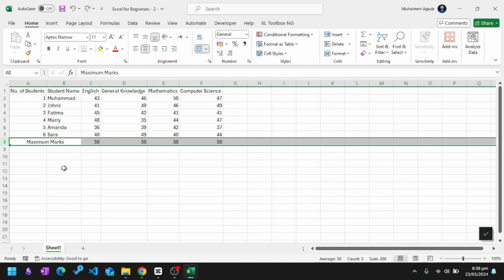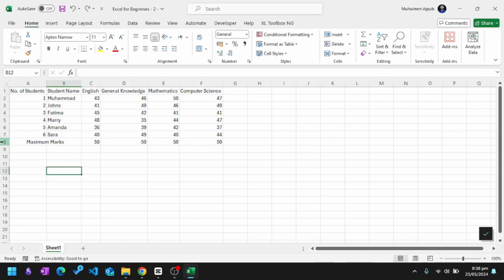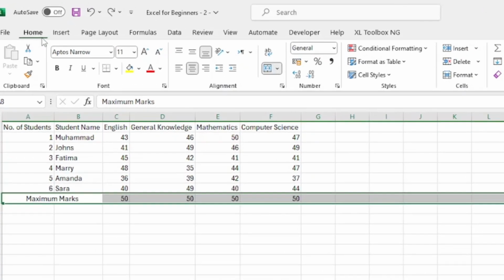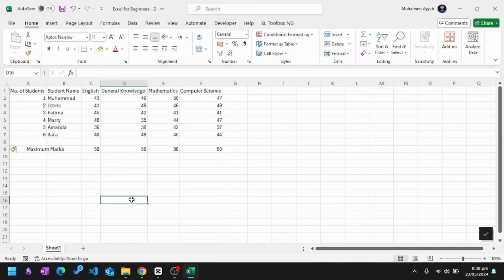According to the second method, to add a new row, just select the cells where you want to add a new row. Go to the Home tab and under the Cells group, click on the little arrow and select Insert Sheet Rows. Now I will add the second student.